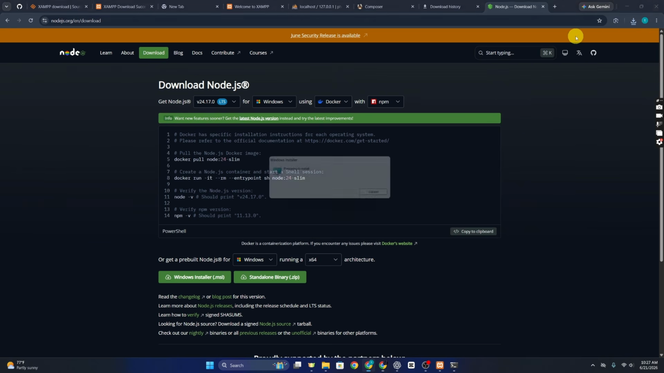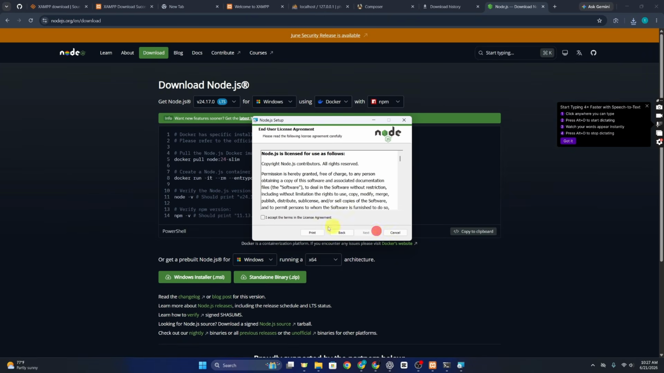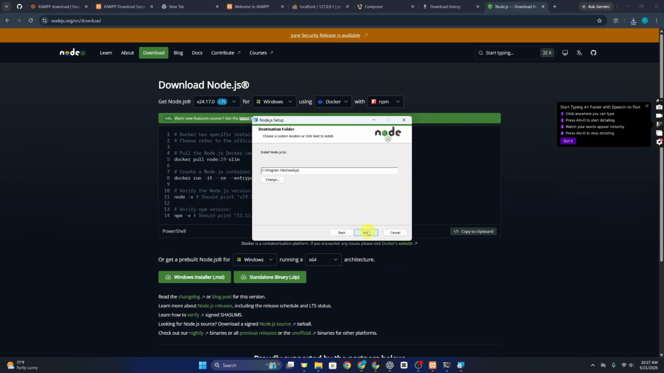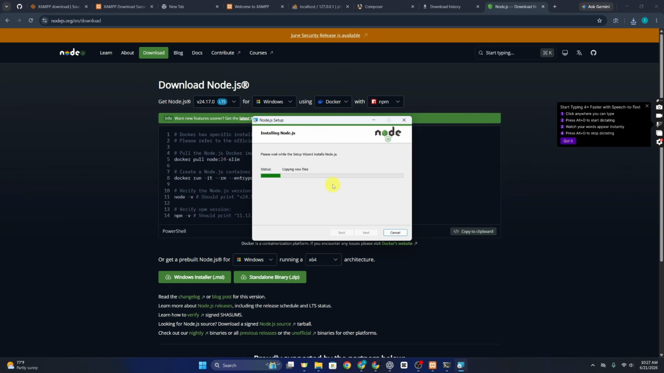Just click on the file and click on next, and just read through the terms and agreement and click on I accept the terms in license agreement and click on next, and select your destination folder and click on next and click on next until you get the install button. Just click on yes if prompted. Now just wait for the installation to complete. After that, you can just go ahead and click on finish.